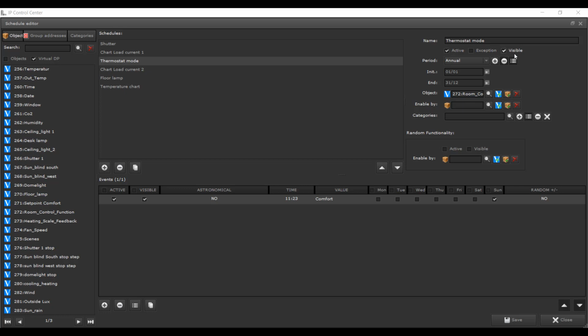Exception. When this option is activated, the time period specified in this schedule is set to all other timer plans linked to the same object. Visible. When activated, the schedule is made visible for the user. This enables the user to change functions.